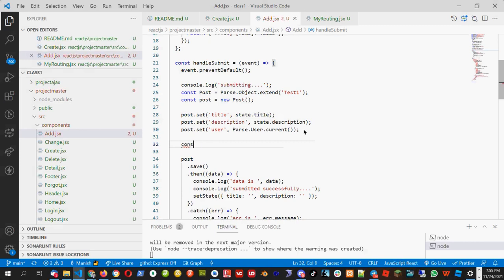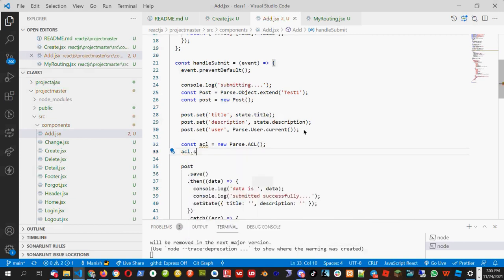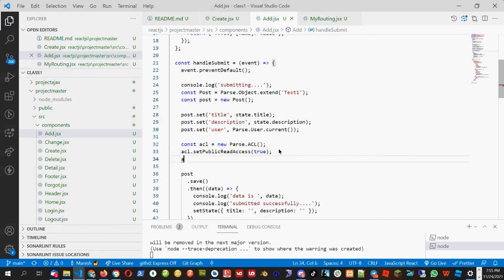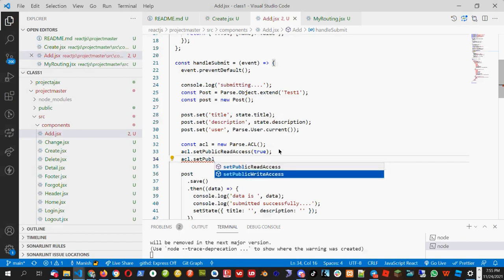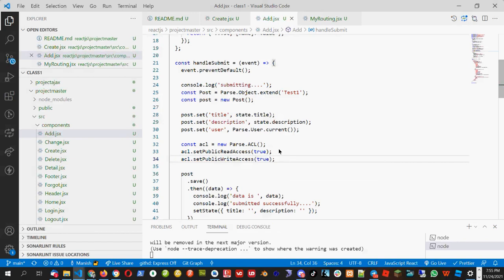So to put the ACL, I will create one variable called ACL with new Parse.ACL. Okay, this is the syntax. And then I'll say ACL dot setPublicReadAccess. I will give public read access true. That means everyone can read it. And I will also say ACL dot setPublicWriteAccess. That means anyone can write or delete my record. Right now it's a public one. I don't want to complicate this now. I just put both as public.